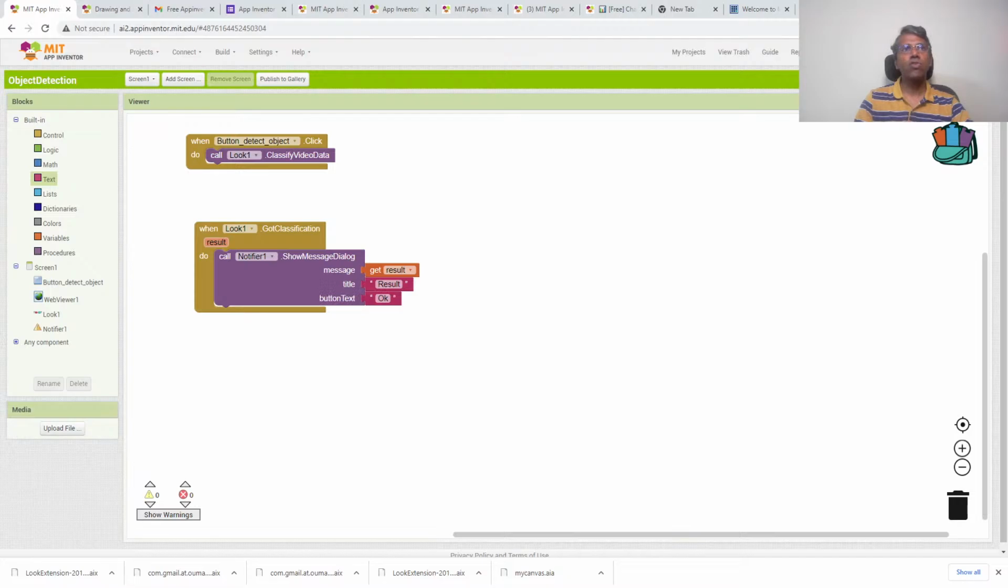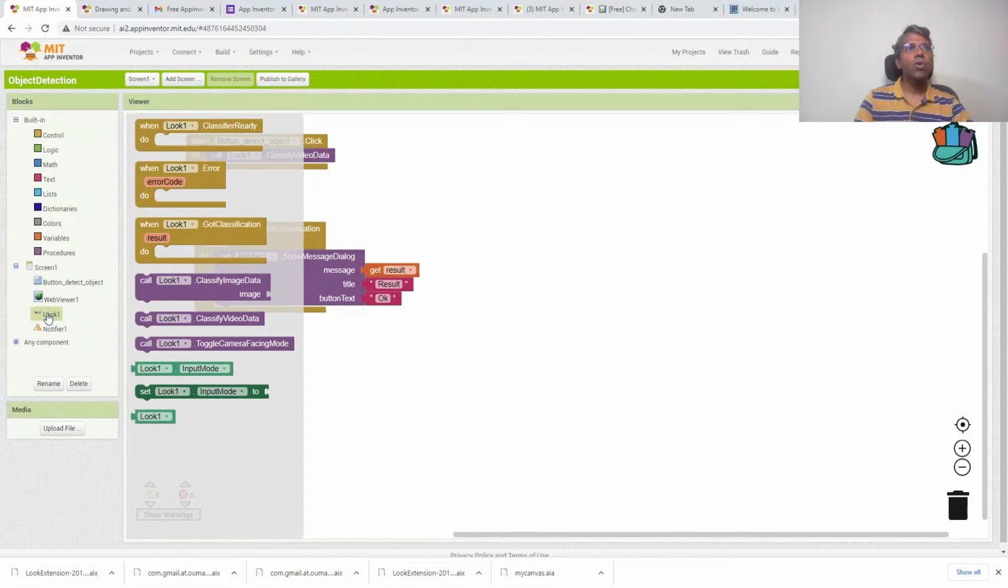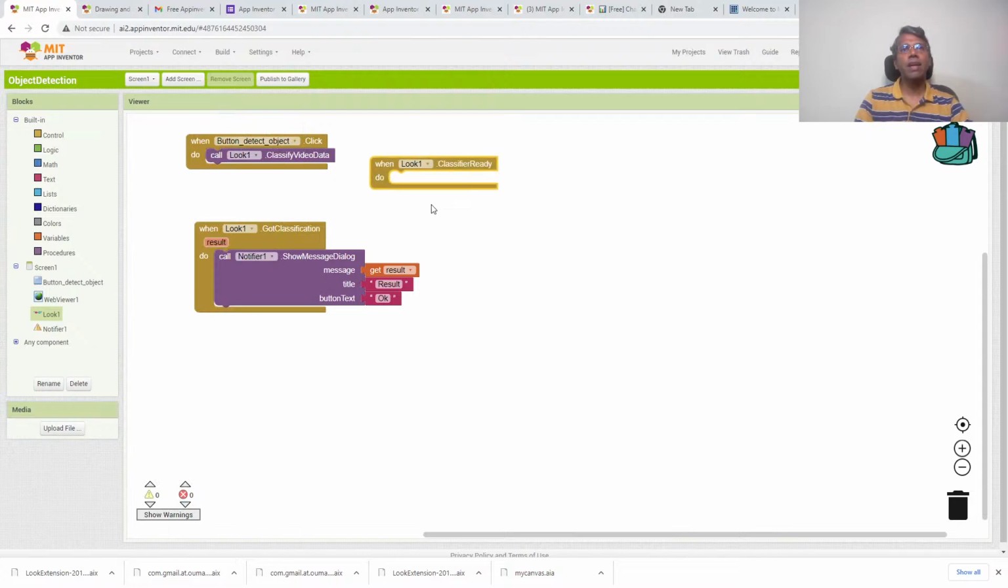Before that, there's also one more thing. Let me see the look extension. It has a block called when classifier ready. As a good practice when writing these blocks, if the classifier is not yet ready, say when you're starting an application, and you try to classify video, then it might crash the application. We don't want a situation where you do classify and the classifier is not yet ready because it was still doing some processing and initialization, especially during the startup of the application.